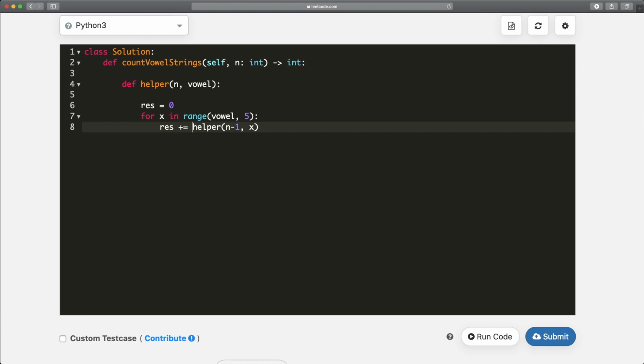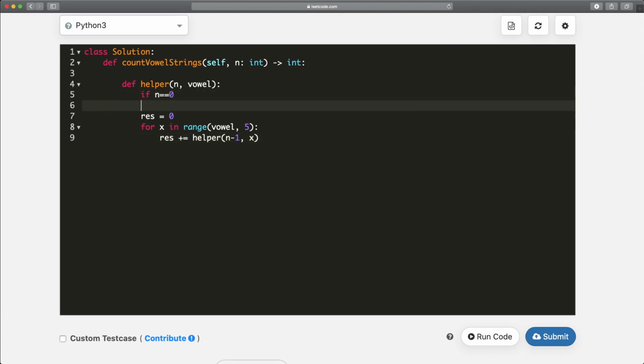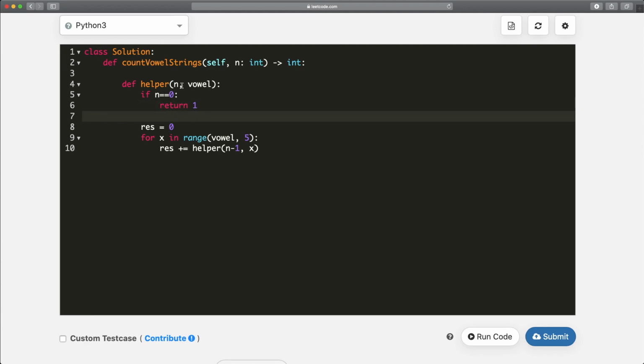Now there are 2 things we want to consider. What happens when n is equal to 0? That's one condition we want to talk about. When n is equal to 0, we return a value of 1. The other condition is what happens once we leave this for loop over here. That's pretty simple: all we need to do is return our result. That's it for our helper function.